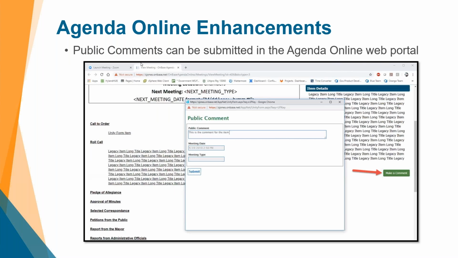Within Agenda Online, public comments can now be submitted in the Agenda Online web portal as of Foundation EP1. A new button can be configured per meeting type, which will display a shared Unity form to collect public comment information so that as the users are looking at particular items in a meeting in the Agenda Online web portal, they can easily submit a comment. Once submitted, the Unity form can then be processed by workflow and follow whatever procedure you have in place to review the public comments.